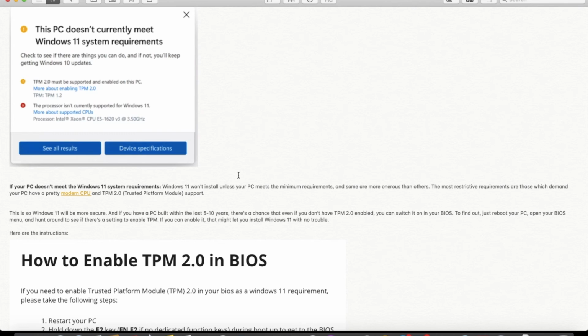If your PC doesn't meet the requirements, you won't be able to install it unless it meets the minimum. There are some other requirements as well, but the most restrictive ones are those which demand your PC have a modern chip in it. It's a modern processor, basically. So if you're sitting with some old equipment that you've had for years, technology has advanced at a rate that the chip you currently have won't even handle the software that's coming out. And so that's why you need TPM 2.0. This is so Windows 11 will be more secure.